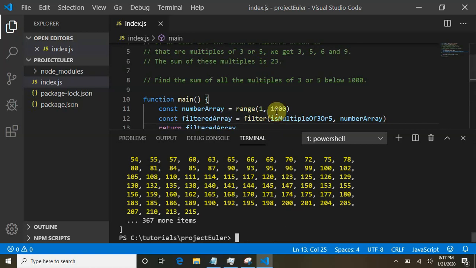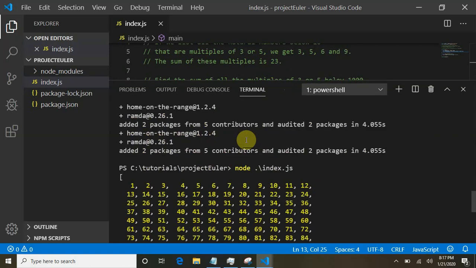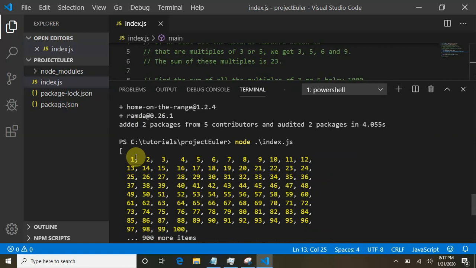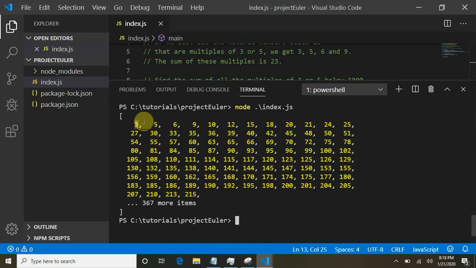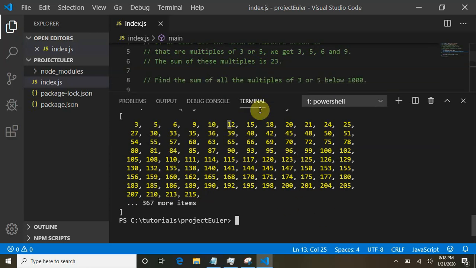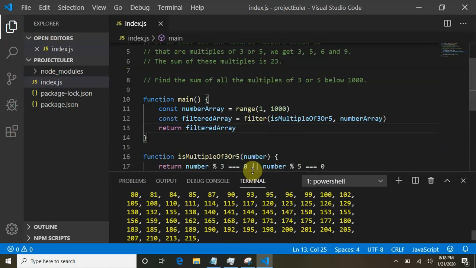And now we have fewer items, which is good. That means it filtered it. Let's see what we got. That's not it. Here it is. 3 is divisible by 3, 5 by 5, 6 by 3, 9 by 3, 10 by 5, 12 by 3, and it goes on the whole way up through the 1,000 numbers. Each of these numbers in here is divisible by 3 or 5, which is exactly what we want.